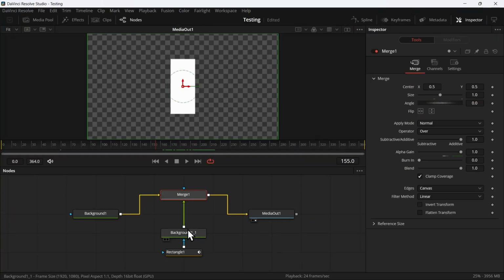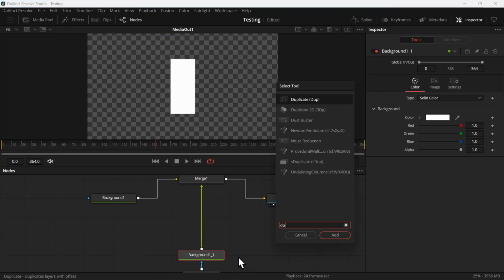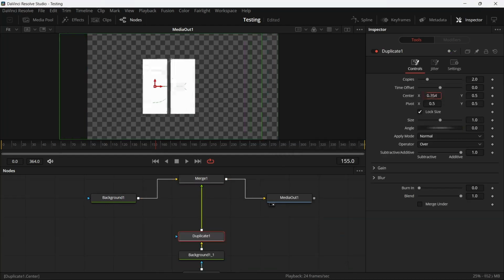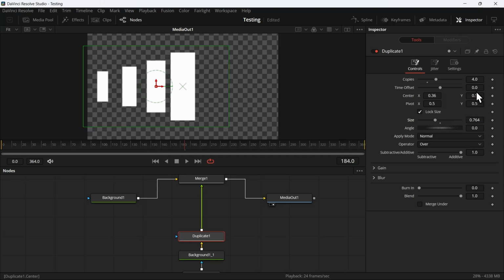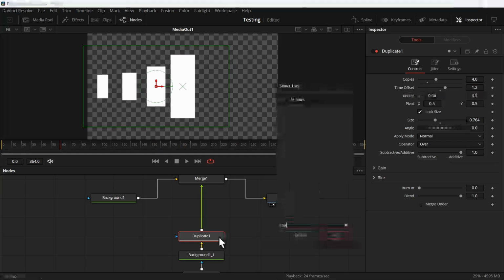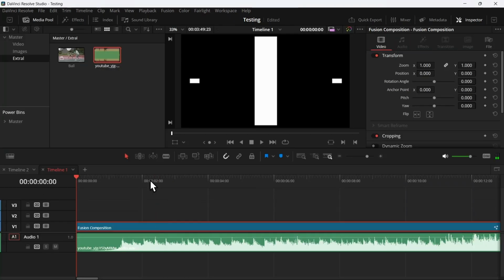More you can do is, after this background node, you can add a duplicate node and then change the center value and make more copies. Let's make 4 and then decrease the size, and now let's change the offset. Let's do 1.2 and then finally add a mirror node. Now if we go back to the edit page, you will see something like this.